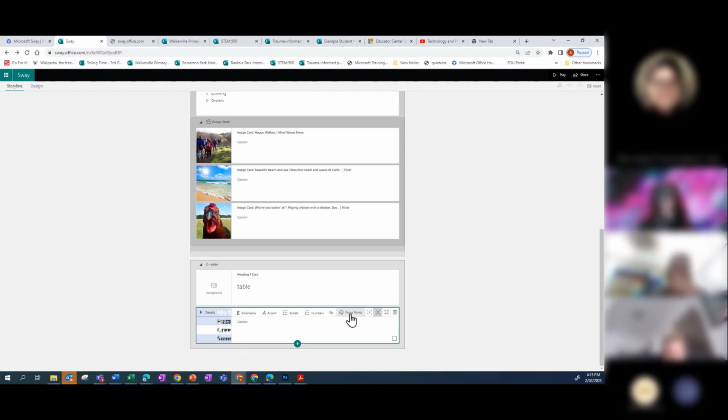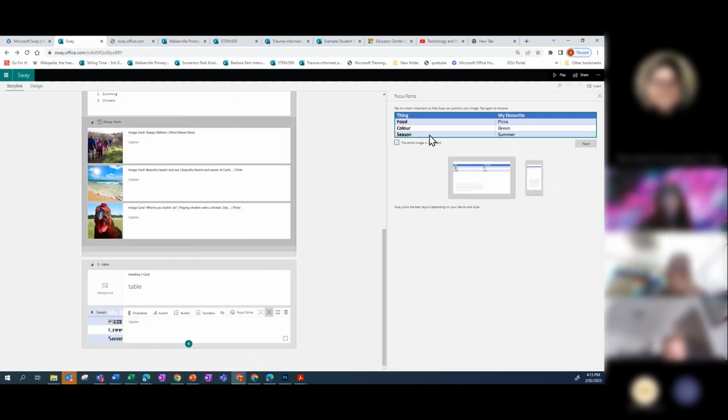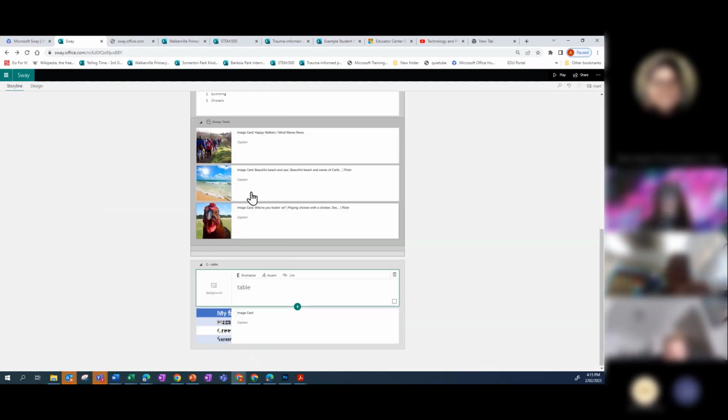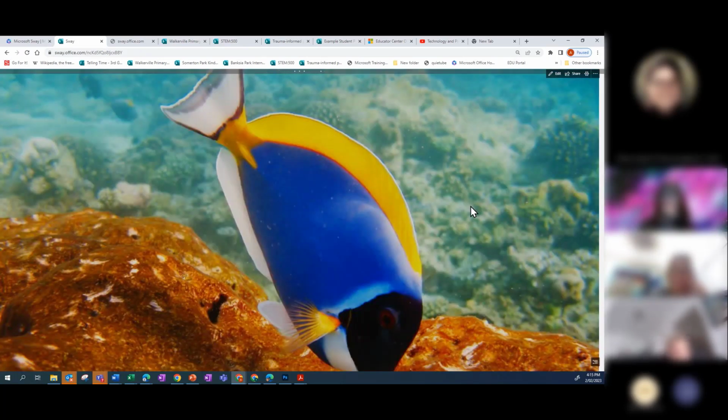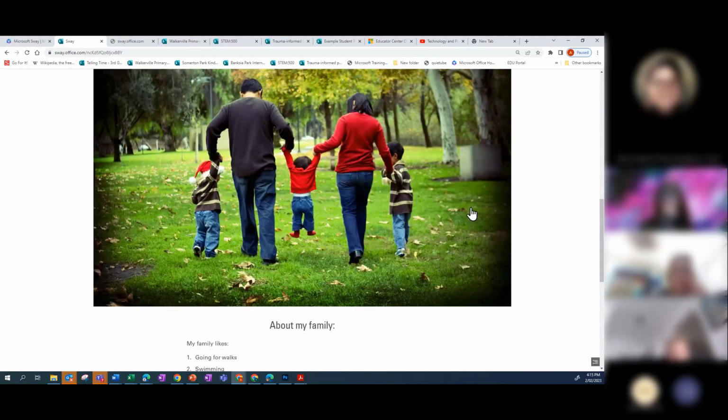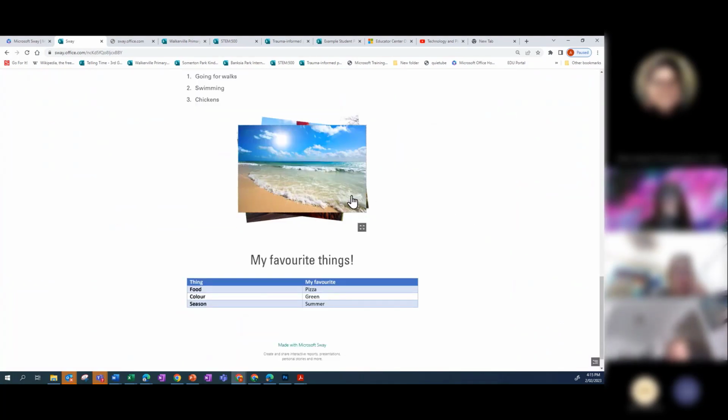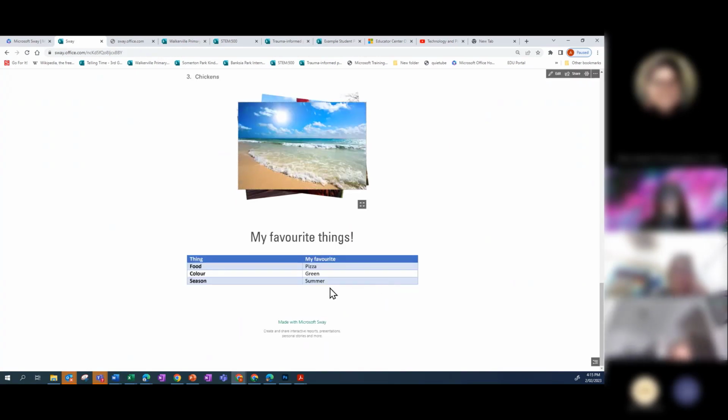And then Sway will take that Word document with the table and turn it into an image. Now, because I want my whole table to show, I am going to just go into the focus point again and make sure I've got that entire document ticked, so that my table comes out as a whole thing. Okay, so that's my table. I can rename this if I want. So my favorite things.